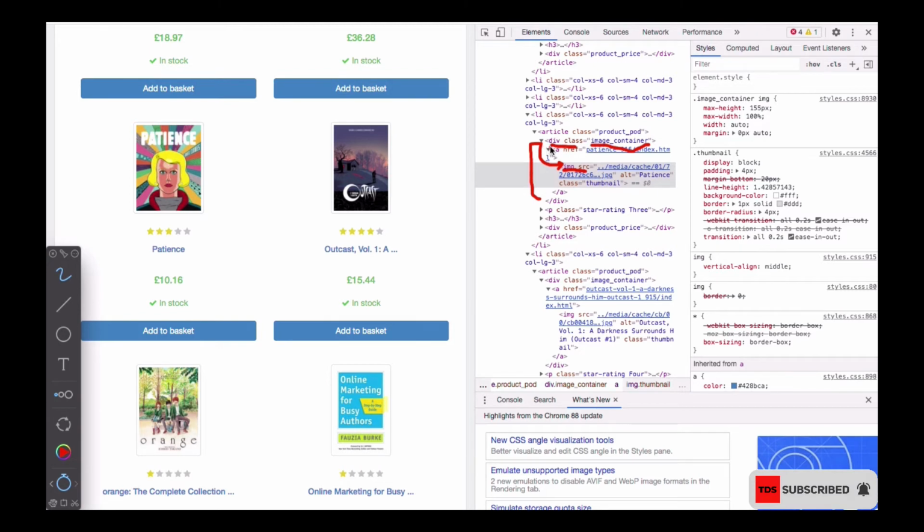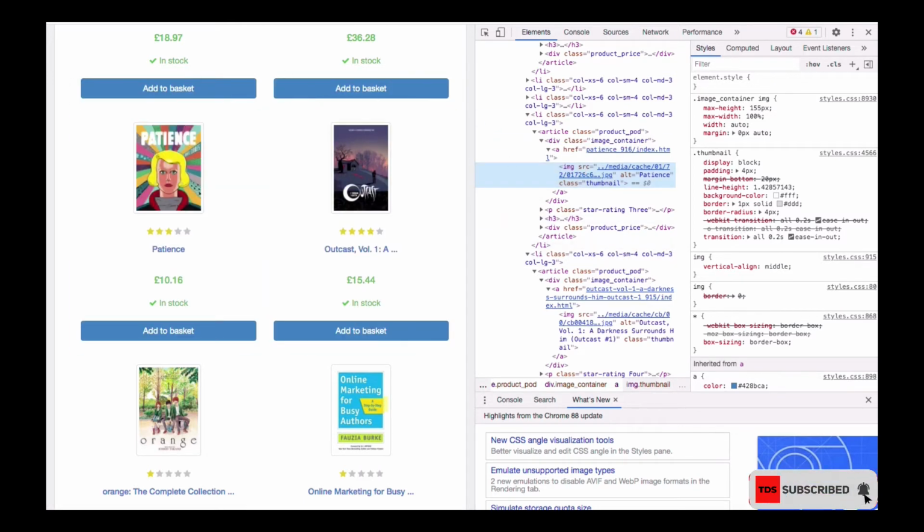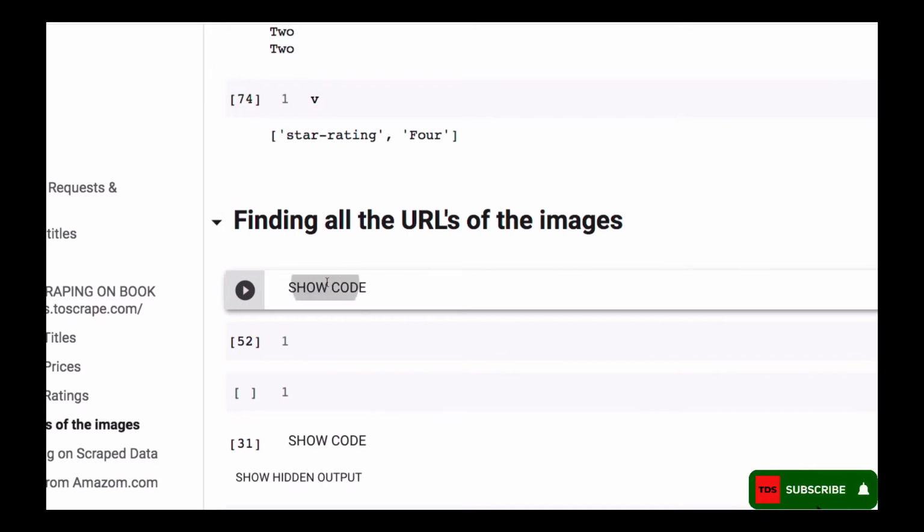I'm going to go to this class. Then inside the class, I'll get to this img tag, then extract all the URLs of the image. Okay, so that's what we are going to do. So let's go back here.